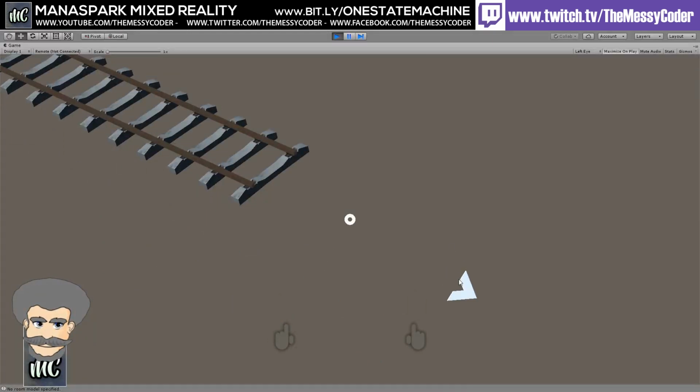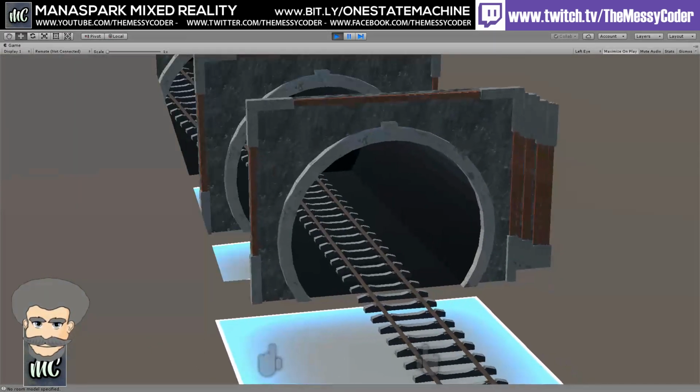So now it says place the trains. Okay. You can fly around like in the editor with WASD and Q and E.